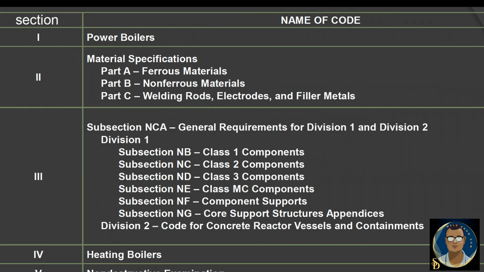ASME Section 1 is for power boilers. ASME Section 2 deals with the material specifications. Part A is for ferrous material, Part B for non-ferrous, Part C for welding rods, electrodes and filler metals.